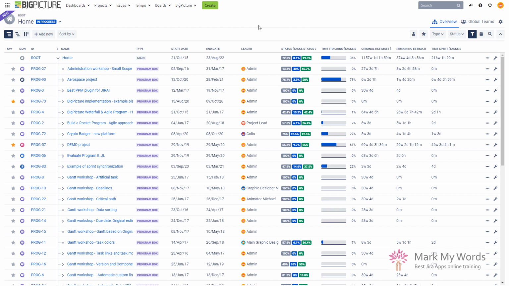Also bear in mind, I'm not going to spend a lot of time on it, that BigPicture is, I think, the only tool in the Atlassian ecosystem that allows you to very nicely connect both worlds. So if you're working a little bit Agile and a little bit waterfall, this is probably the best tool you can find in the Atlassian ecosystem. All right, so having said that, we are going to kick off with the presentation.